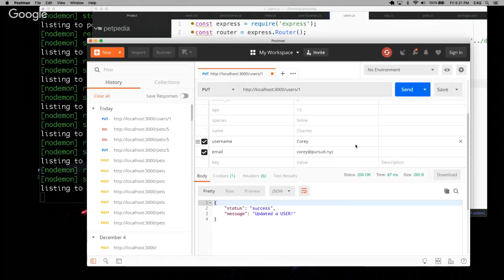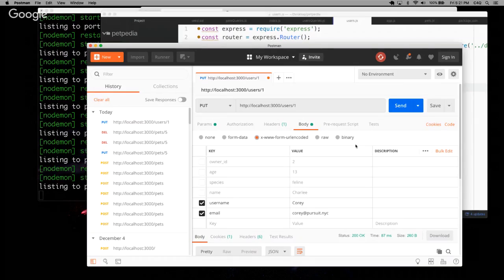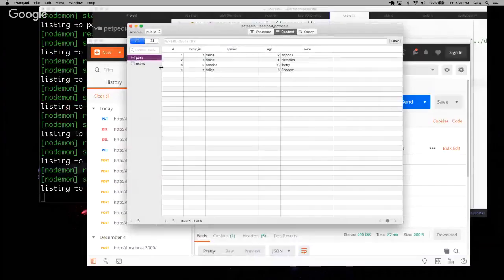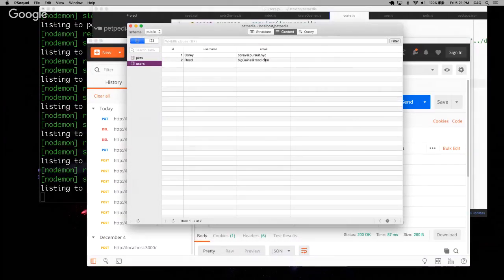Success, updated a user. Let's go look at that user. All right, cool. It's working, right? Update's good. So we've got all users, a single user, a user's pets. We've updated a user. Anything left? Delete. We got to delete a user. Okay. Hi, caramba, right?